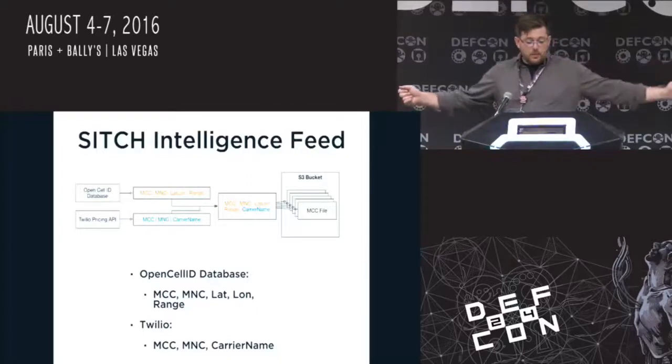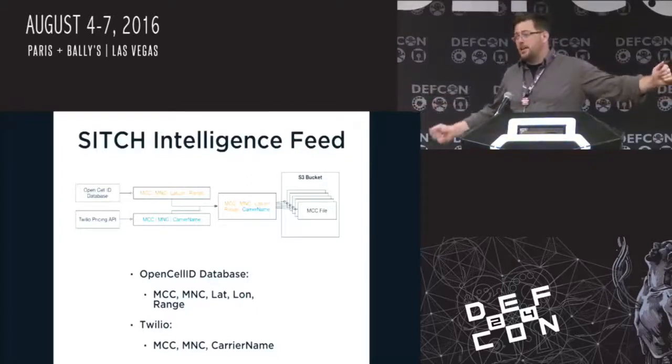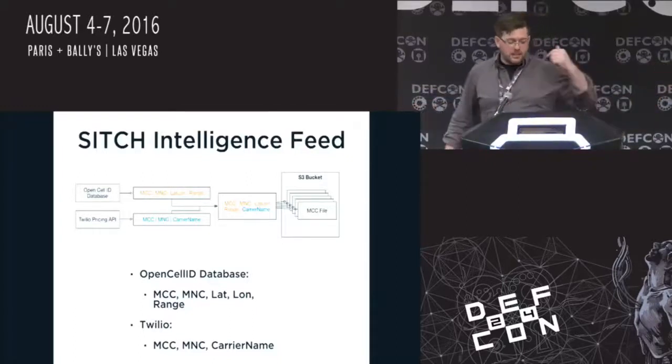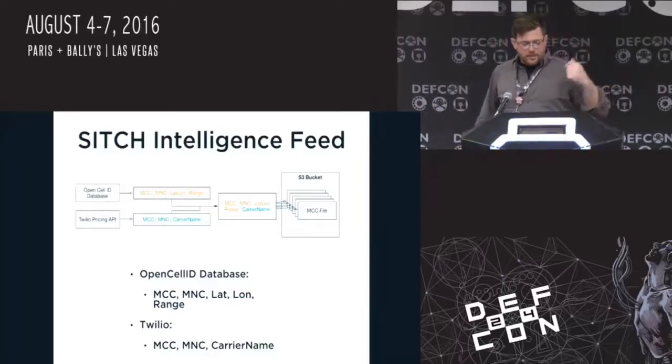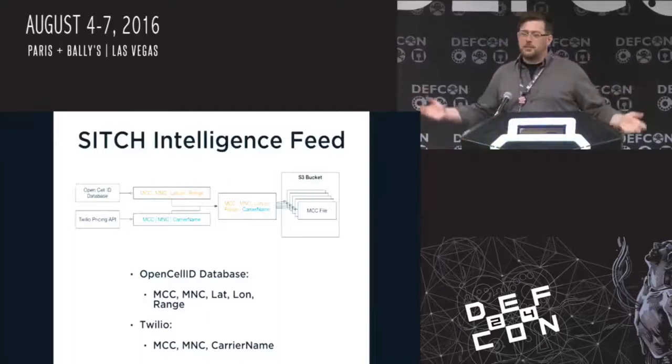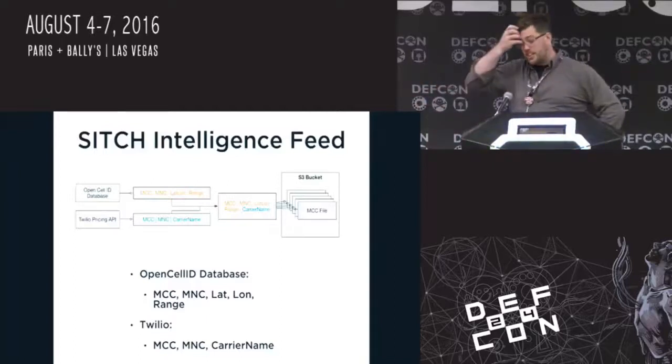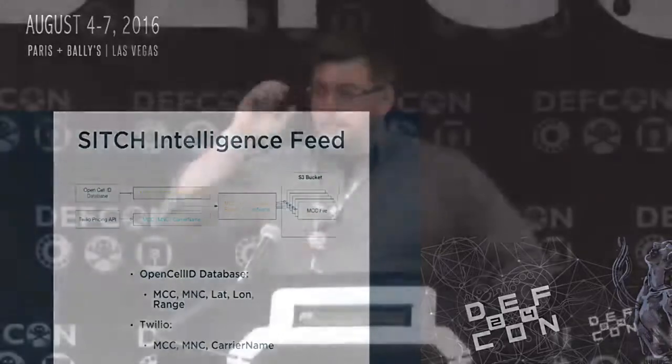So thank God for Twilio and their free pricing API, because you can just pull all of that stuff down. API key is free. And the way that this works is, once you start using Docker for something, you just want to use it for everything. So I have this Docker container that I can run as a job. And it goes out, pulls down the OpenCell ID database, merges that with the information in the Twilio pricing API, and throws this stuff out into files based on MCC.